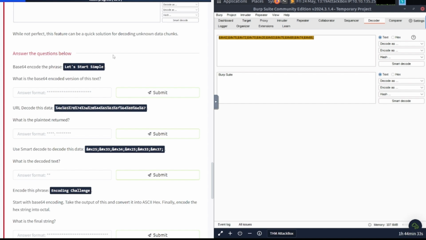Now, question time. Base 64 encode the phrase, let's start simple. So let's go ahead and copy and paste this over like so. And then it says it wants us to base 64 encode it. So let's go ahead and type that in. And this is what it looks like.